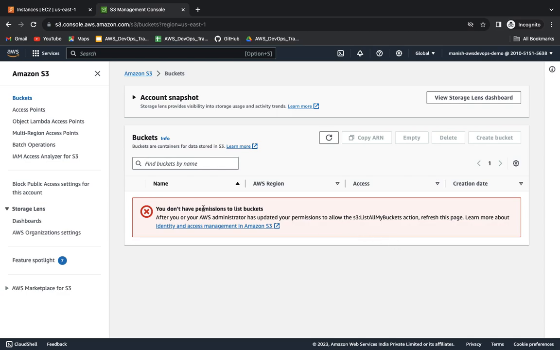Okay, so now what I want is to give this user permission only to list the buckets. That means I only want permission to see what buckets are there. I don't want this user to have permissions to write into a bucket, delete, put an action, or update a bucket. So I just want the S3 list all my buckets operation on this.